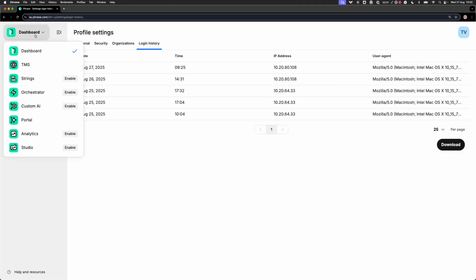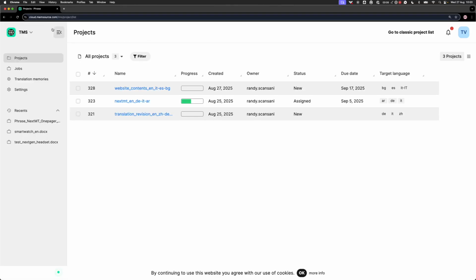Now let's switch to Phrase TMS. When you log into Phrase TMS, you can see a menu on the left where you have the projects view, the jobs view, you have access to translation memories, and you have the settings. So we will skip the settings because this is mostly what we have just looked at in the Phrase platform settings. So let's start with the projects view.